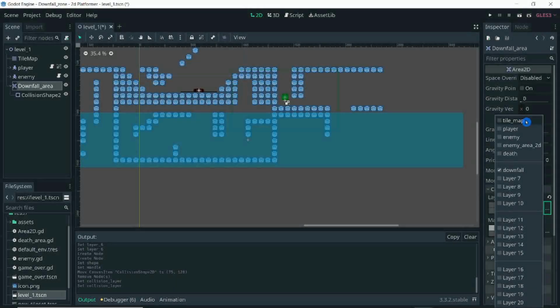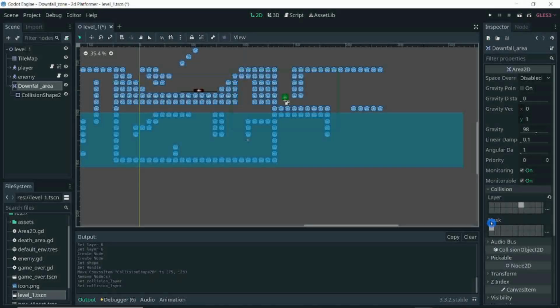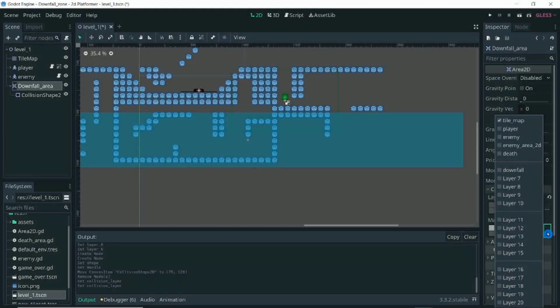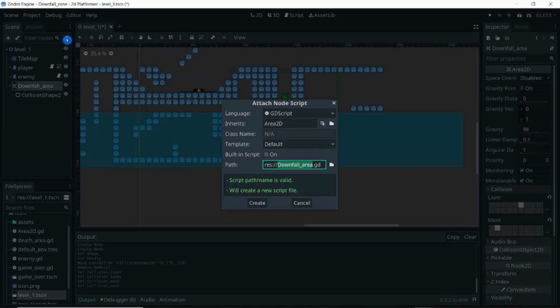Now go to Mask and click on the three dots. Here you say with whom Downfall Area should react. So, we have to click on Player and uncheck Tile Map. Now add a script to Downfall Area by clicking on this symbol. At Template select Empty. And click on Create.